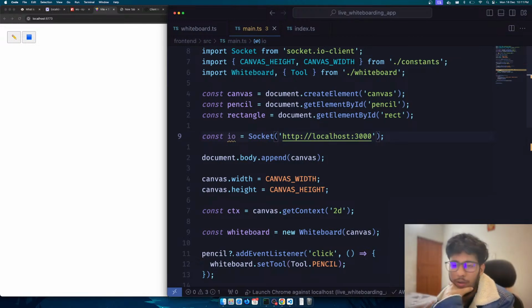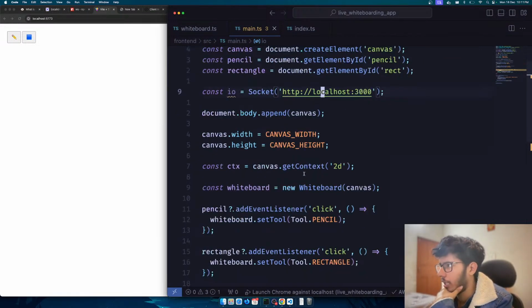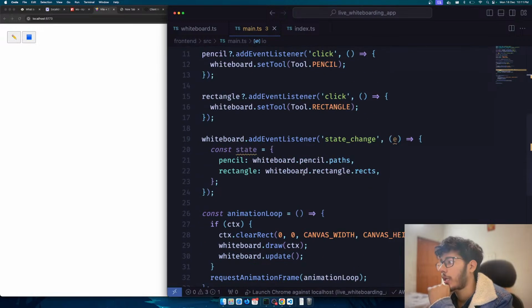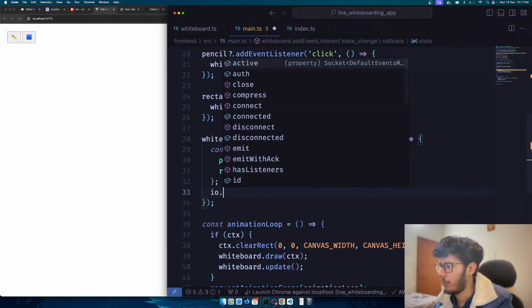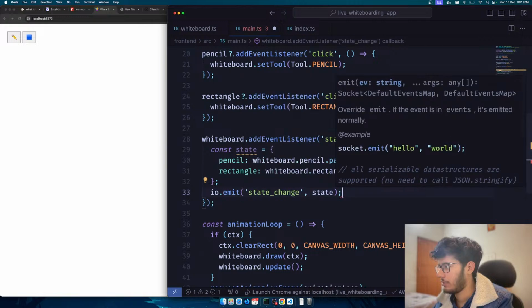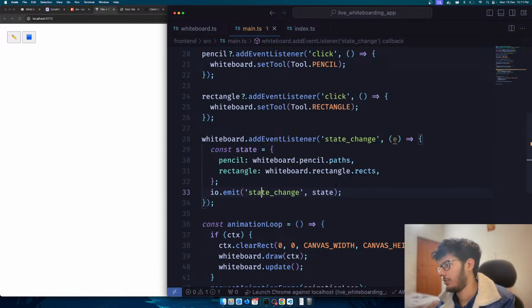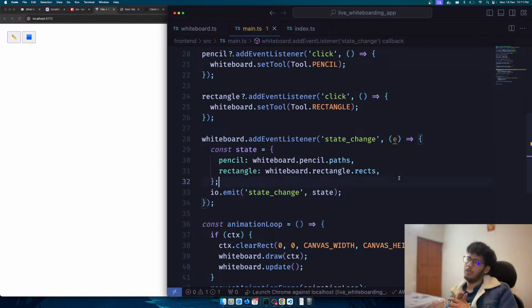That's great. So we have IO over here, and then what we can do is emit to this. So let's say io.emit, state changed, something like that. But we have to put a room ID as well, right? So we need a room ID, room creation, all those things. Let's code those.